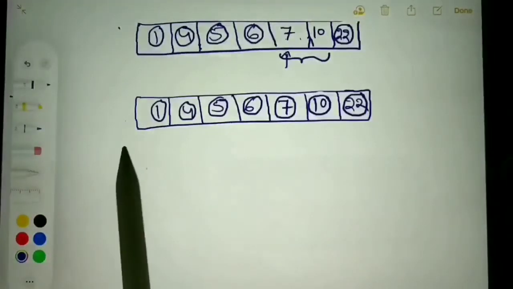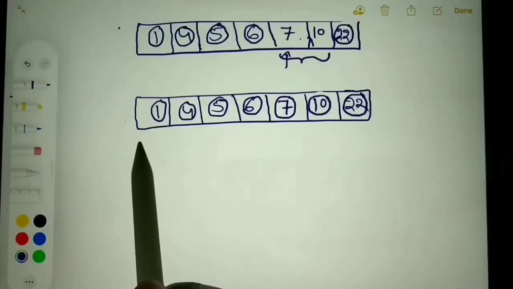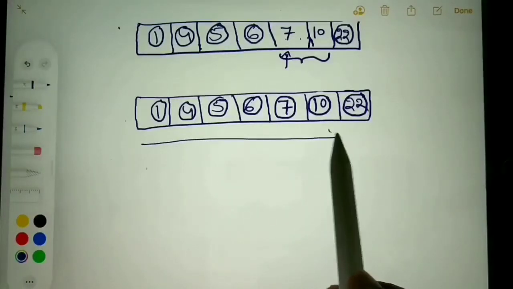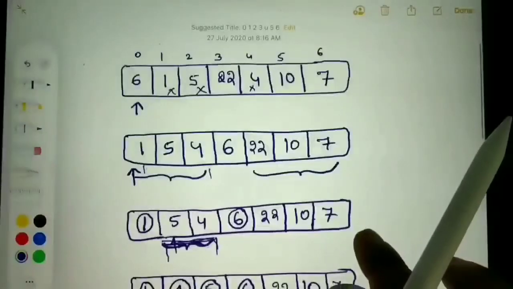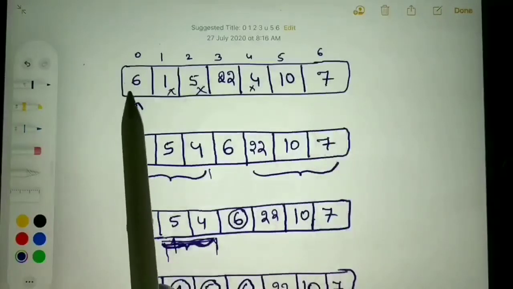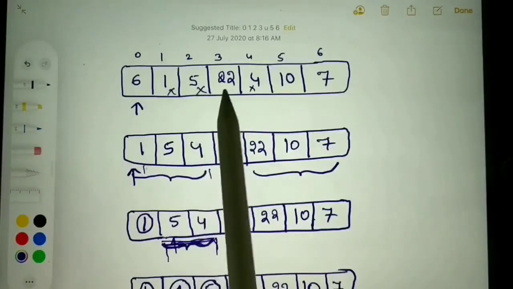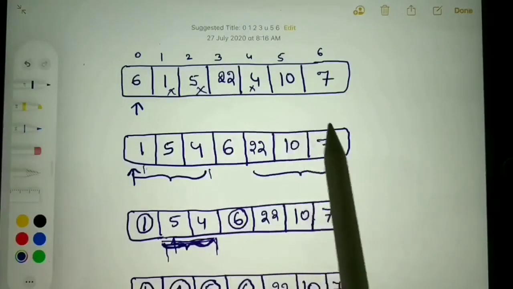So this is how quicksort works. And if we see, all the elements are already sorted, and I will just explain the procedure once again. Here we have taken the first element as a pivot element, and we try to move all the elements which are smaller than 6 to the left side, and all the elements which are greater than 6 to the right side.